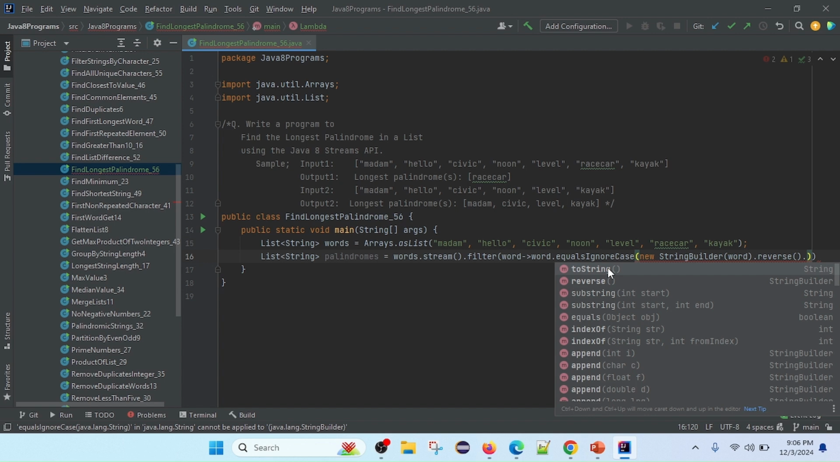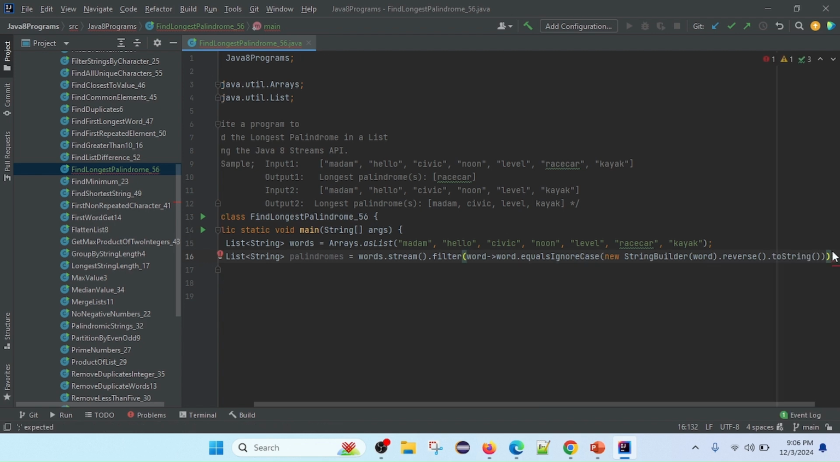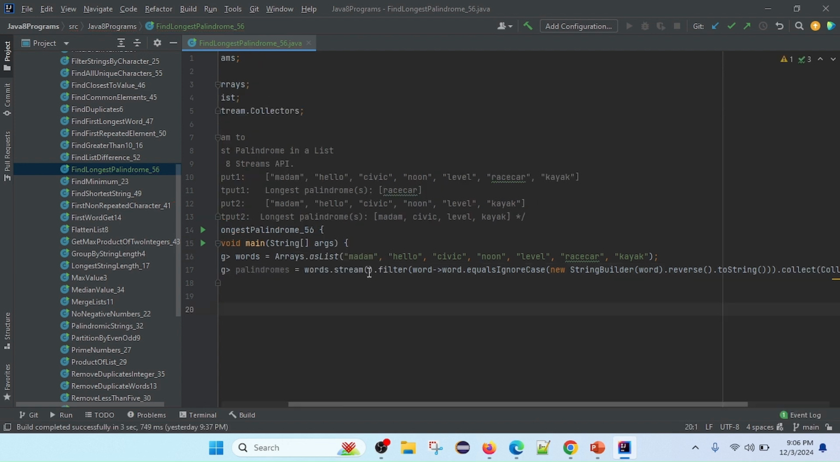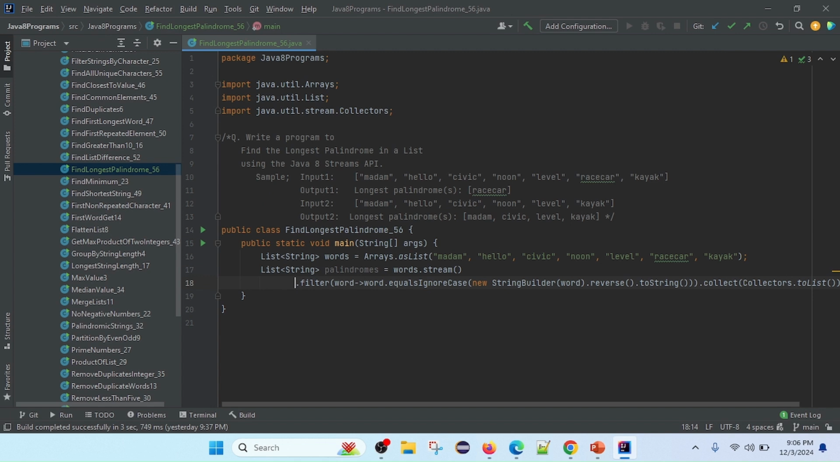So the palindrome check is almost done, and now we are going to collect the values as a list. So I will use dot collect. In this collect method we will pass Collectors, and in Collectors we will get the utility method toList. Now I will break this program into different lines so it is easier to understand. Firstly a stream, then the filter on word, and then here I just collect the values.